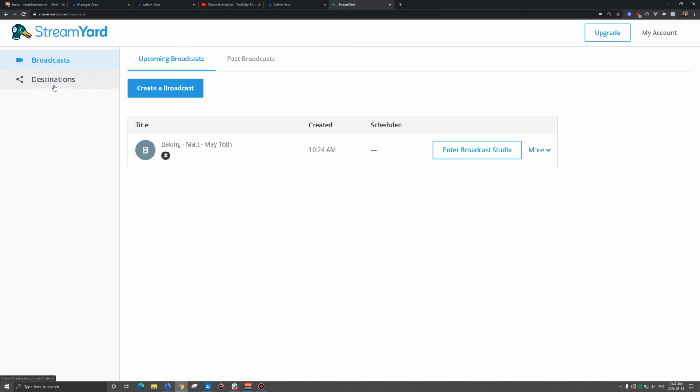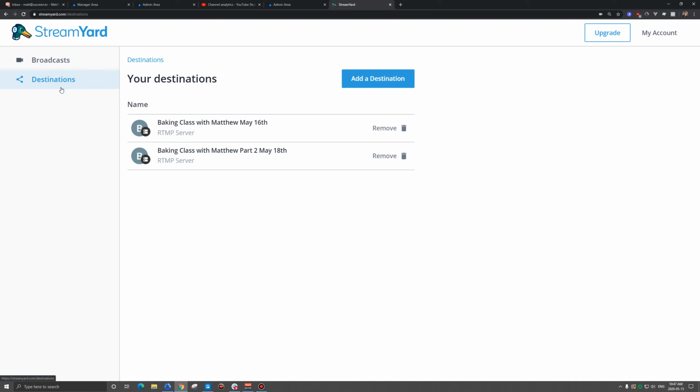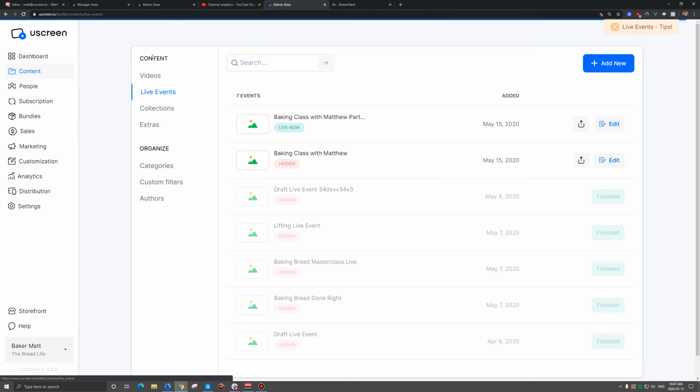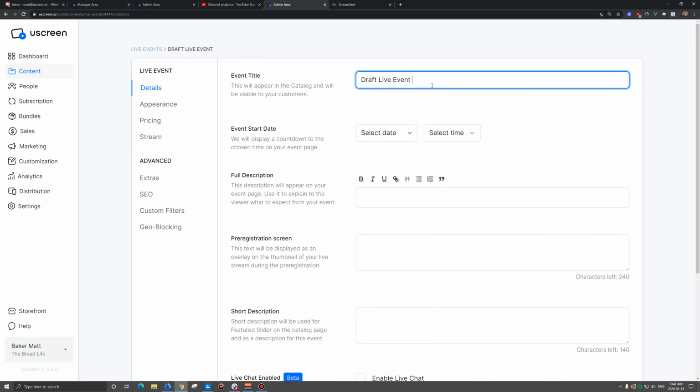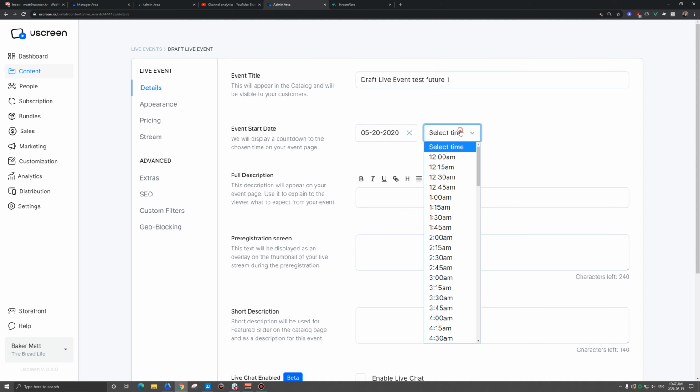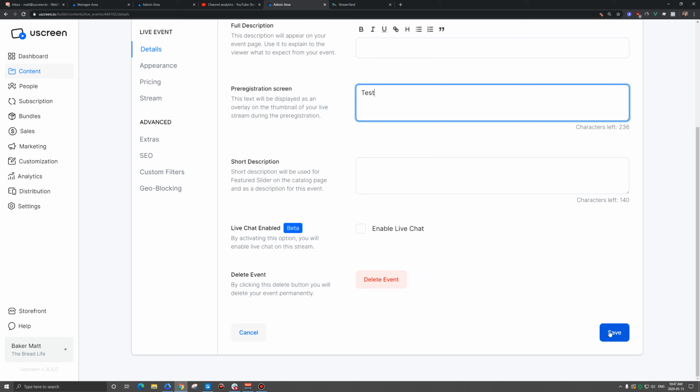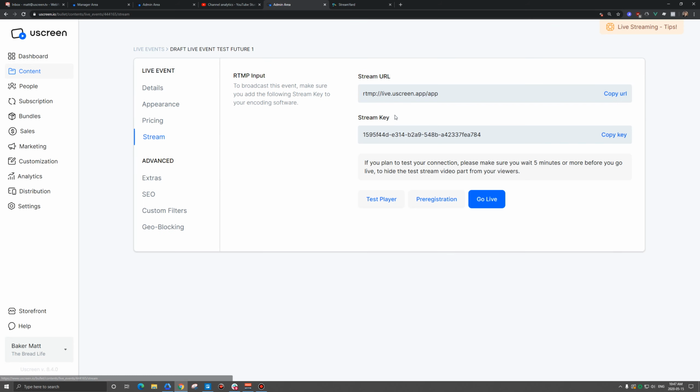When you create an account, you're going to see a broadcast and destination section. So we would go to destinations, and what we would actually do, we'd go into our admin section in Uscreen. And then for each live event that I've created in the future, I'm going to, actually, I'll just create another one here. I'll set this for the 20th at 7:15 p.m. And as you know, each live event has its own unique stream key.